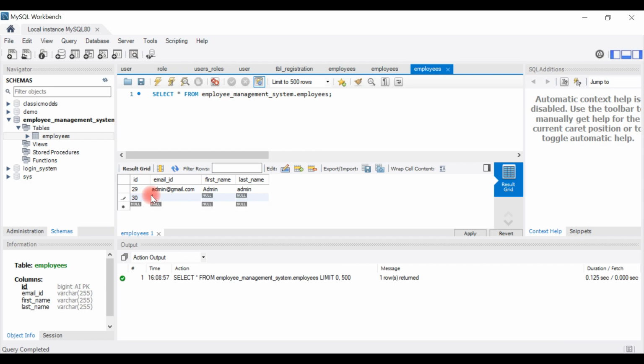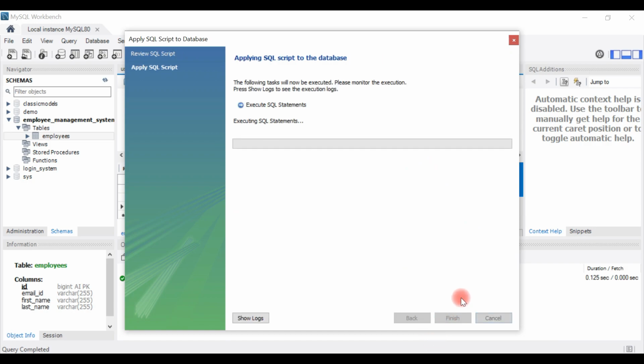Let's say ID 30 and first name Ramesh. So this is the email ID, right? Ramesh@gmail.com. First name Ramesh, last name Fartare, and ID 31, email ID sina@gmail.com. First name John, last name Sina, and apply and finish.